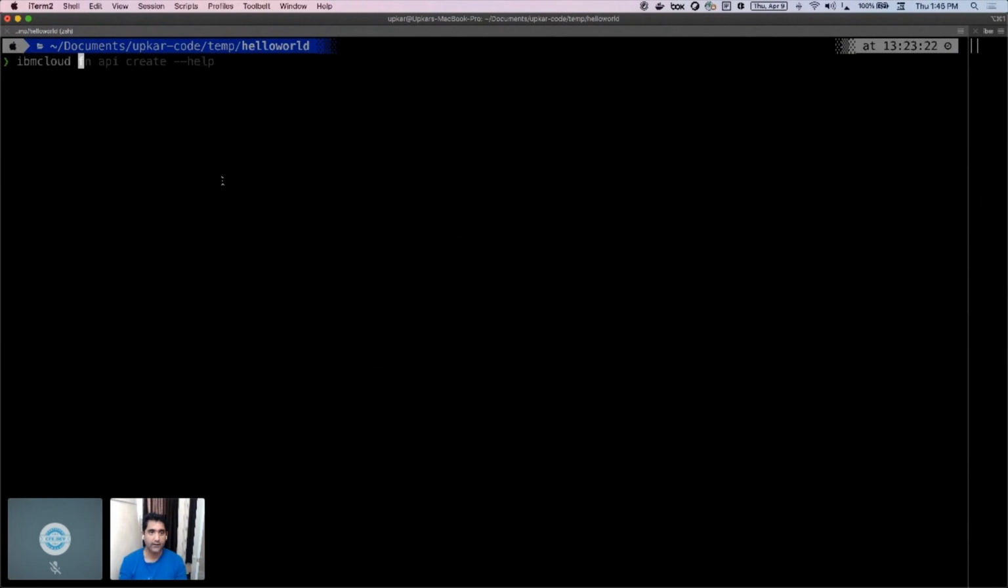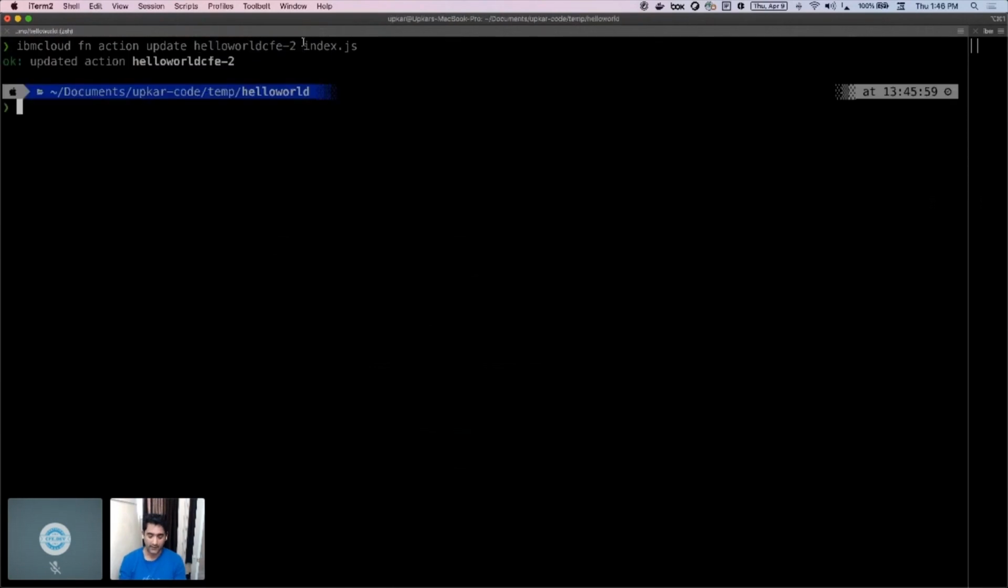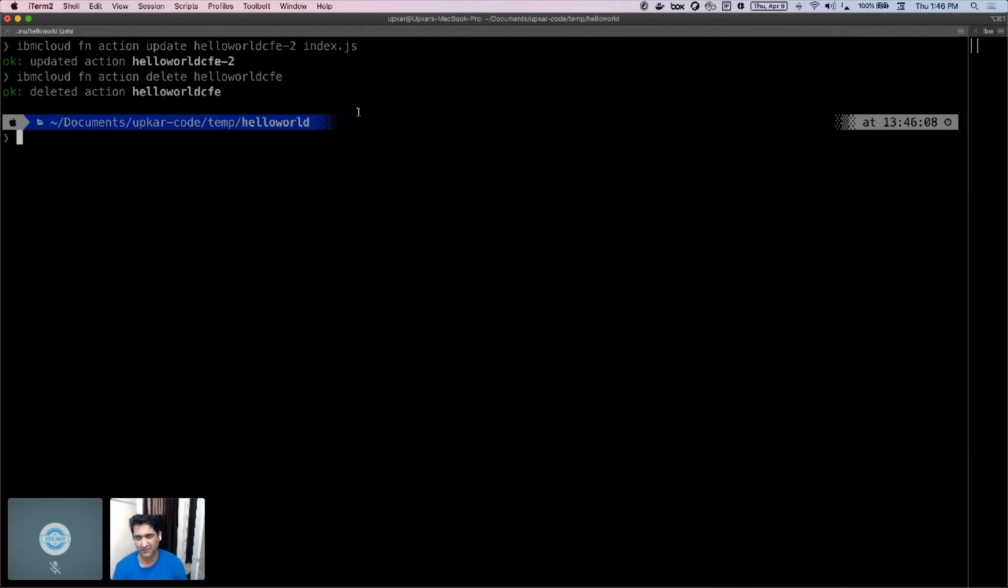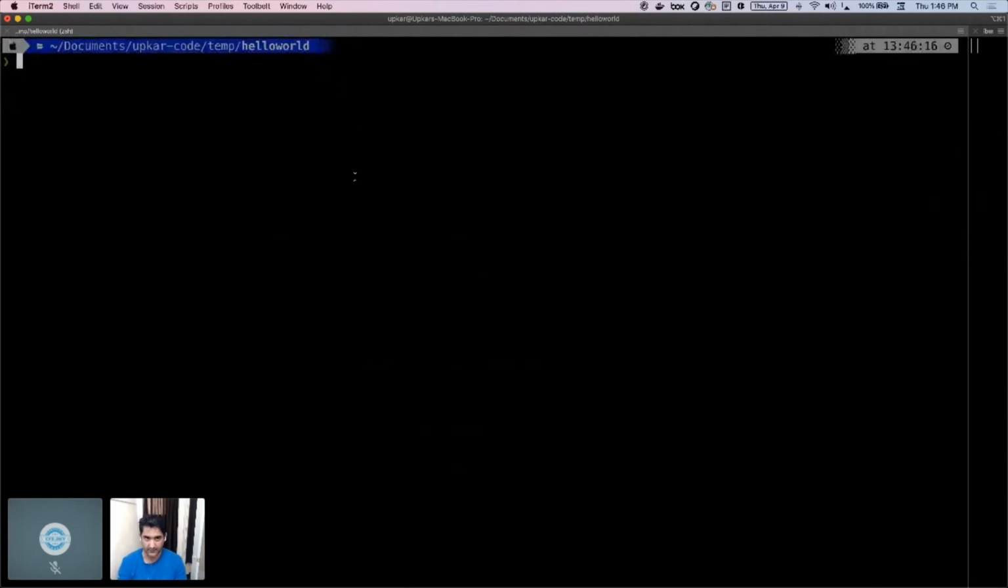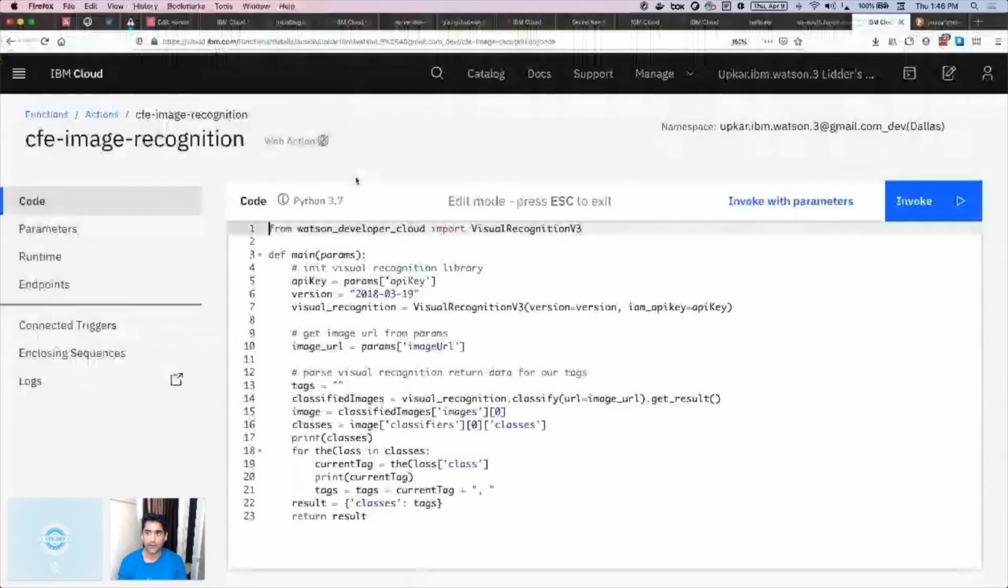With the CLI, I would just use the update command and give it a new function name here. So now your function is called this, and then I would action delete hello world. From what I know, you cannot rename actions, but if somebody else knows otherwise, please let us know. In OpenWhisk at least. But it's easy enough to create a new one and delete the old one. Okay, that would be a workaround.